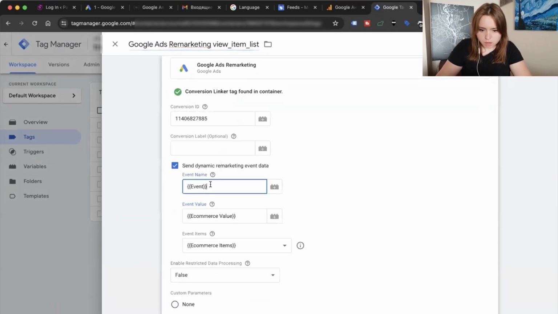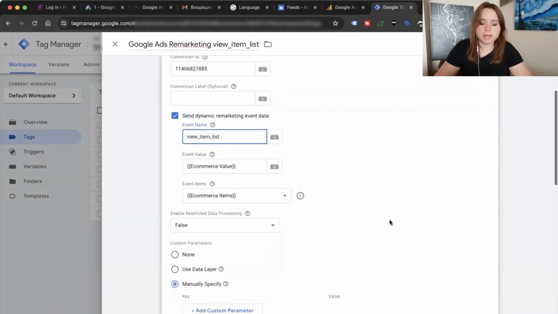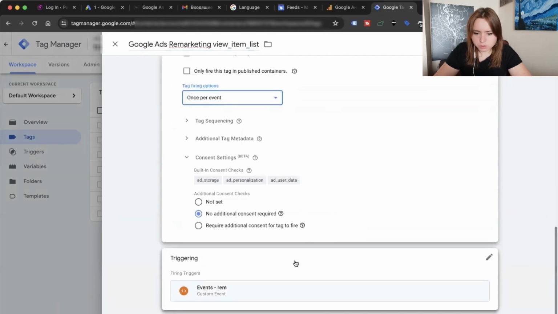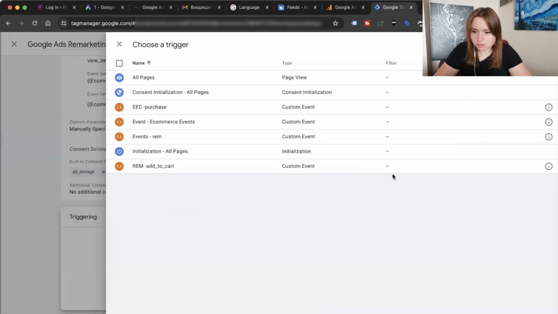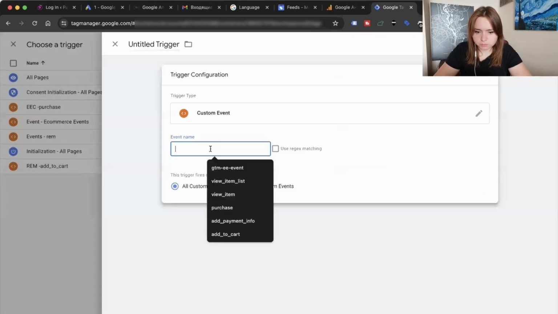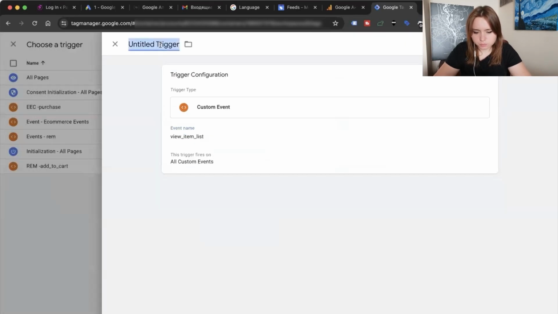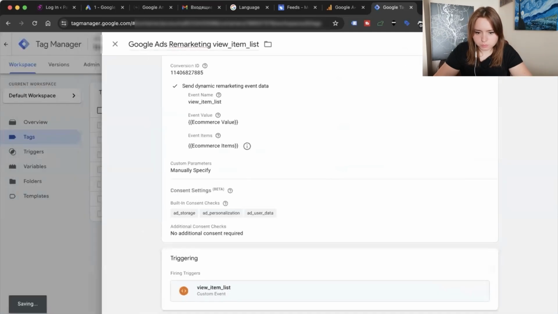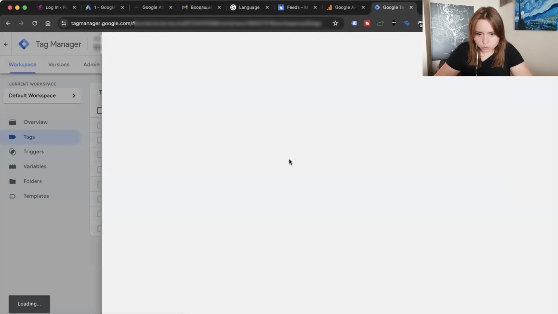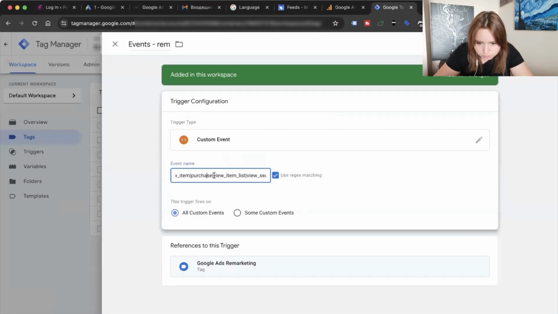Copy. View item list. Here, it must be view item list. It is mandatory to fix once prevent. Here, we will choose view item list. In this story, we will remove the view item list. That's all, we will remove the item list.